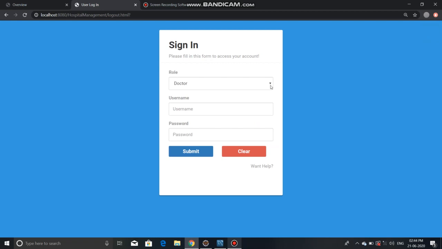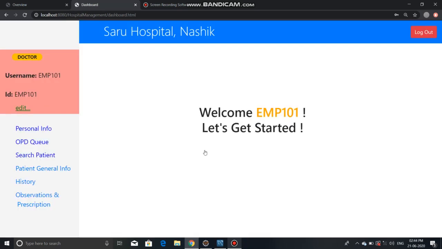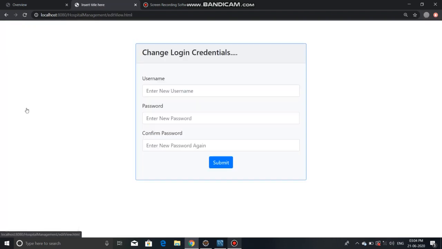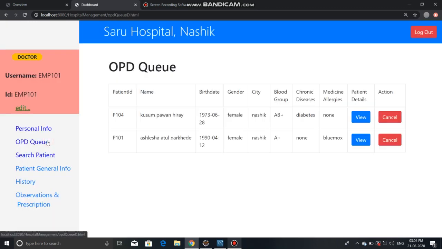Now let's log in as doctor. In this module, doctor can see his personal details and can edit it. In the edit option, he can change username and password. In the OPDQ option, all the patients that are assigned to this doctor are displayed. Doctor can view the patient or remove it from OPDQ.